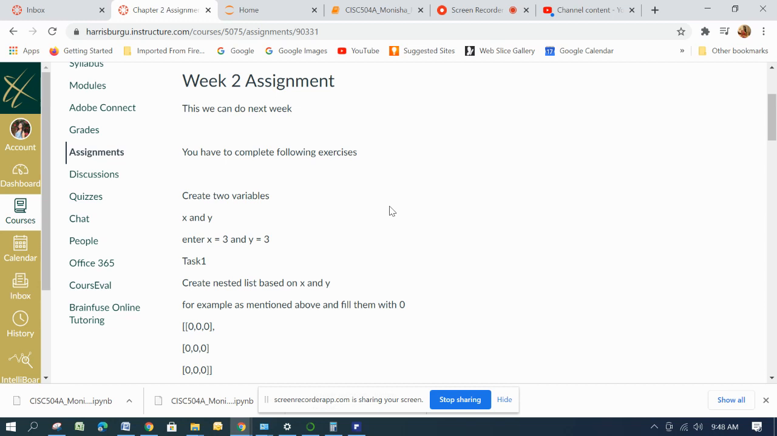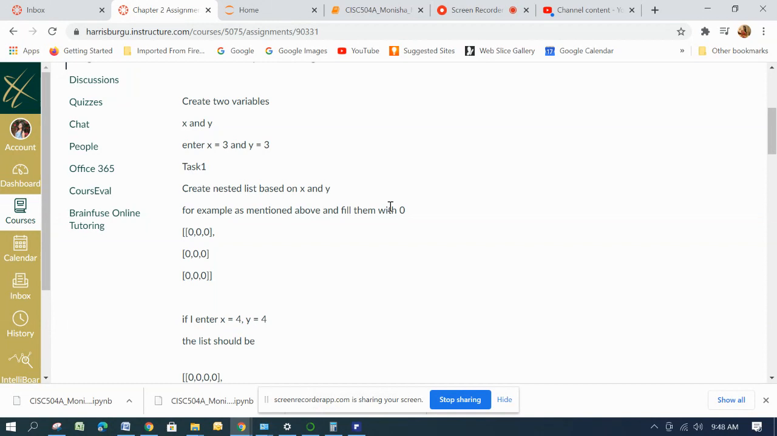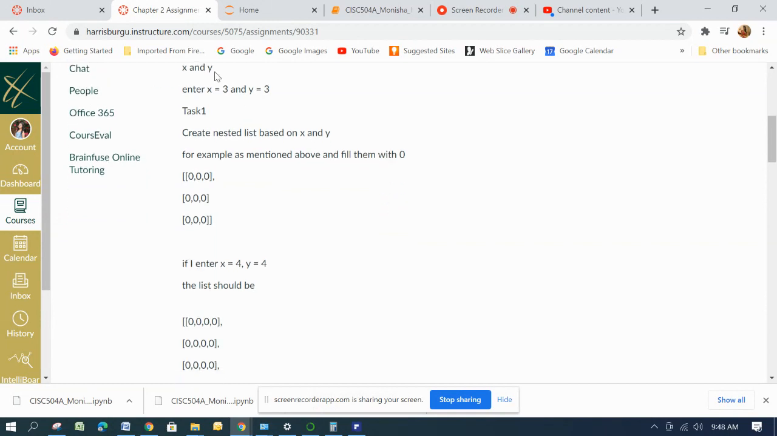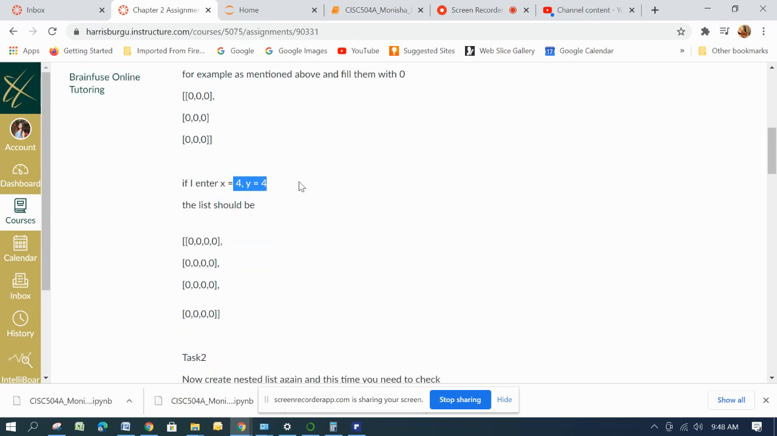The assignment is about creating two nested lists. In the first nested list, I have to print zeros, wherein I first create two variables x and y, and based on the values of x and y, the nested list is created. So it can be a 3 by 3 nested list or 4 by 4, and this value will be entered by the user. That's what I understood.